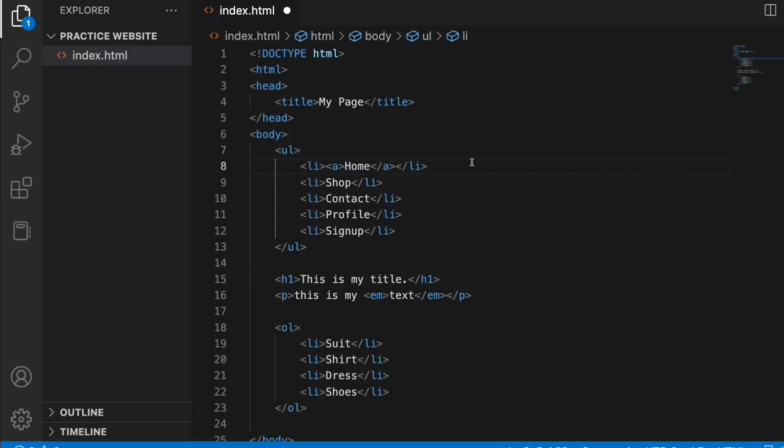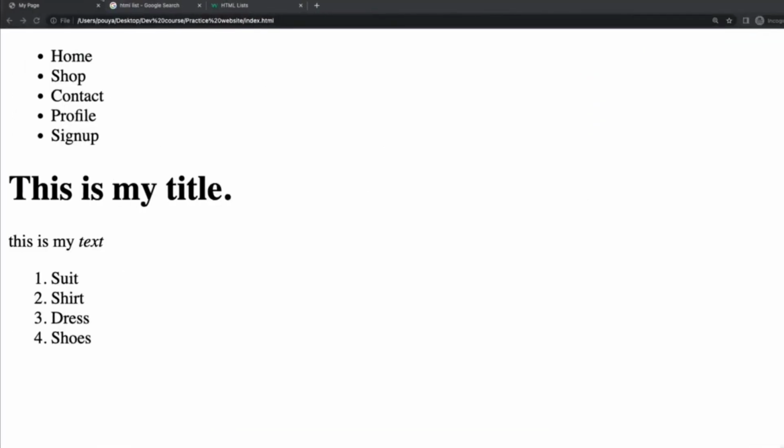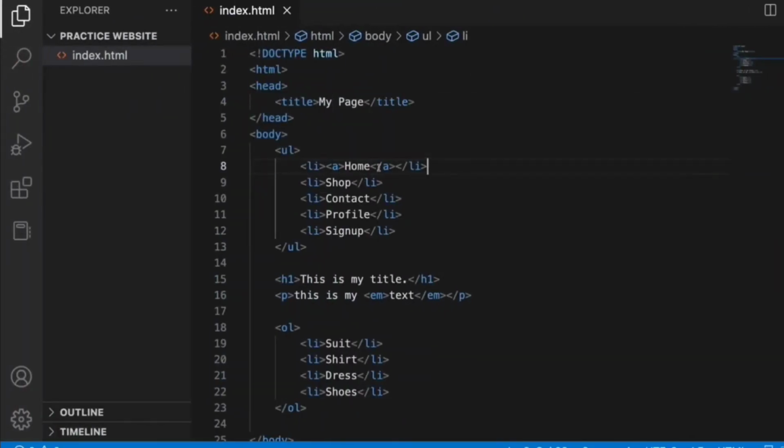Now, if I save it and come back to our page and refresh it, we see it's still not clickable, okay? It's more or less the same thing, right? Even though we added the tag here. The reason is because the A tag requires additional information.